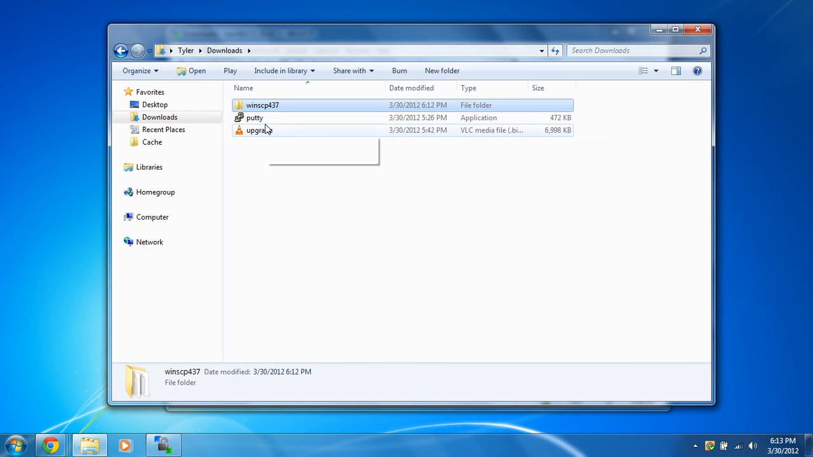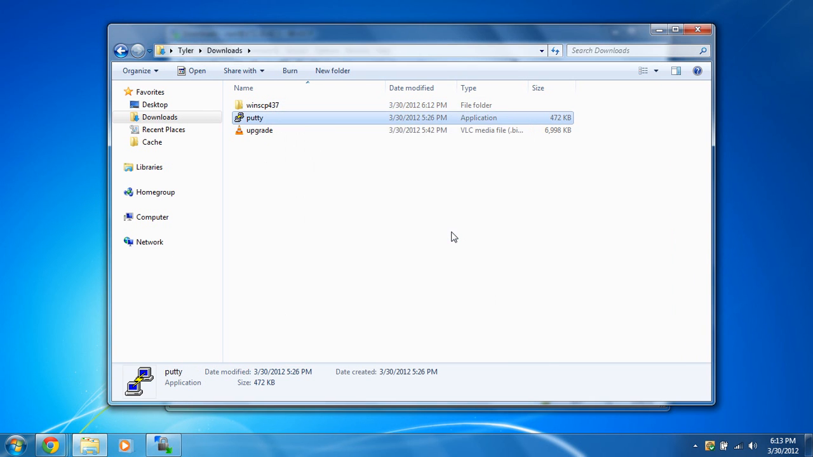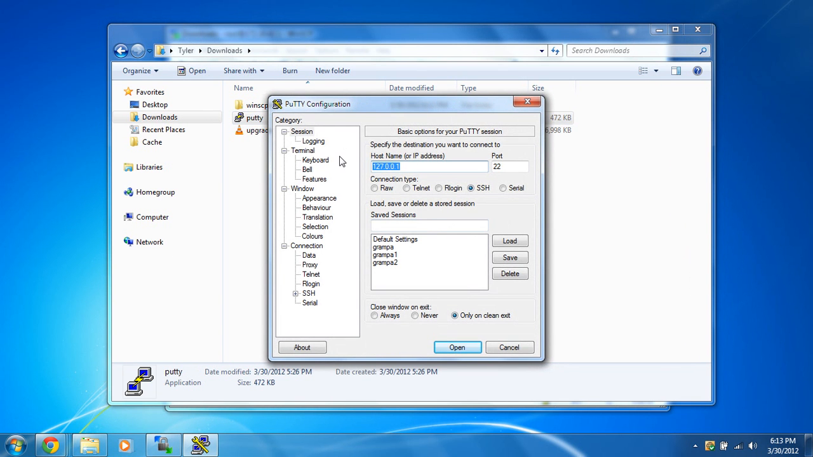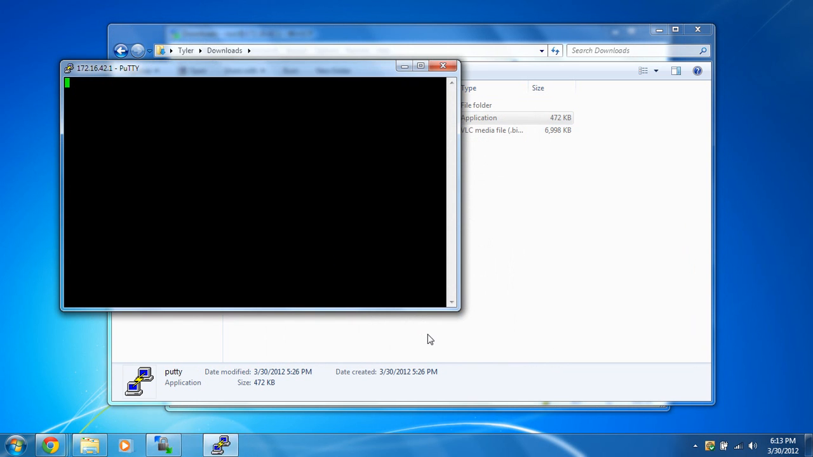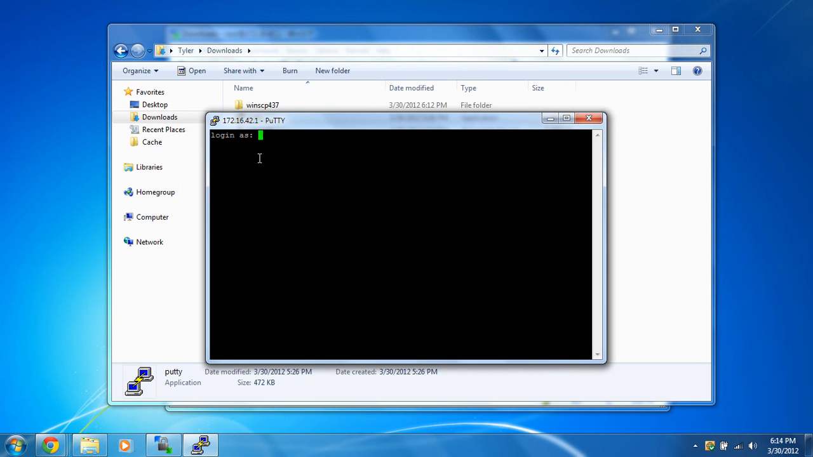So now we're just going to open up Putty. And we're going to put the host name as the Wi-Fi Pineapple's IP address, 172.16.42.1. Make sure this is on SSH and open. You may get an error. It'll say warning security breach. If you get that, just click yes. Don't worry about that. Once you get here to this prompt, it'll say login as. You're going to log in as root, R-O-O-T, and the password is pineapples are yummy.